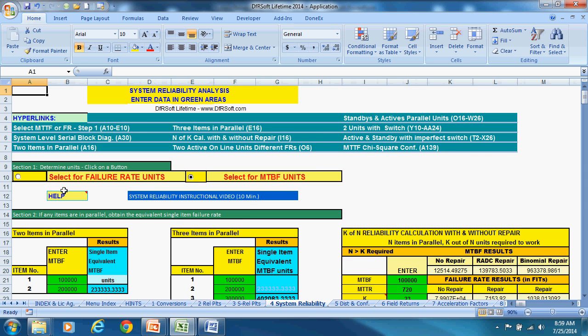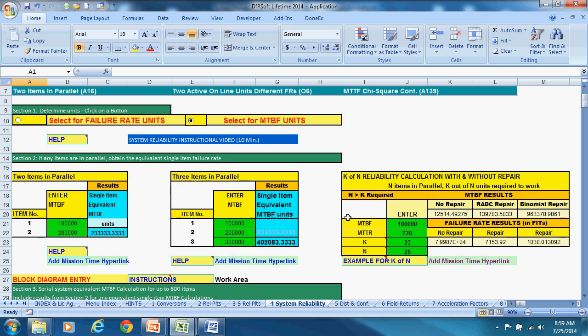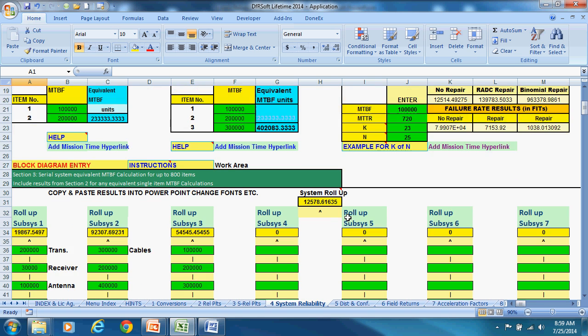So the first thing you're going to want to do is tell DfRSoft whether you're working in failure rate units or MTBF units. So I've selected MTBF units. Most people work in those kinds of units. You can work in hours, you can work in months, as long as you're consistent, so your answer will be in the same units that you're working in. So we'll start with the items in series.